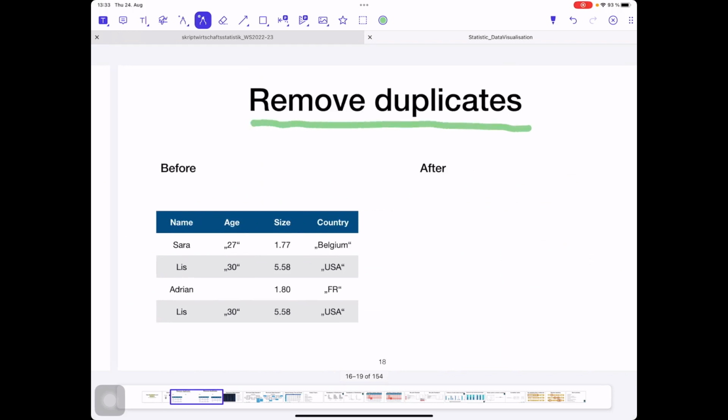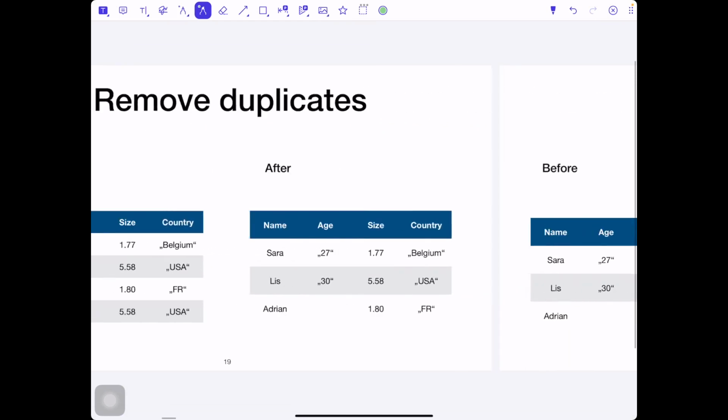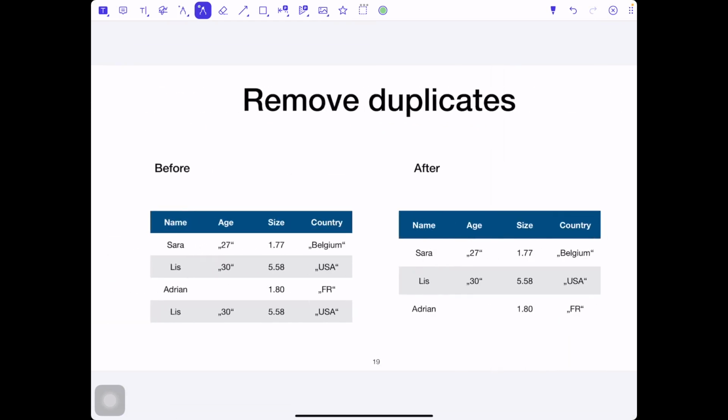Now the next step, remove the duplicates. You can see here that Lise comes twice in our small data set. So let's remove the Lise that we do not need. Check. And you see our next step, we now have no duplicates in our data set. Okay, let's go on.